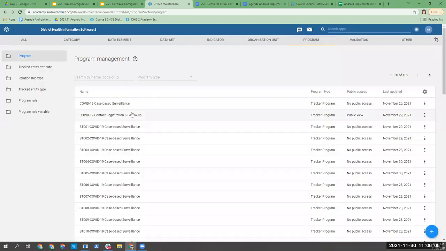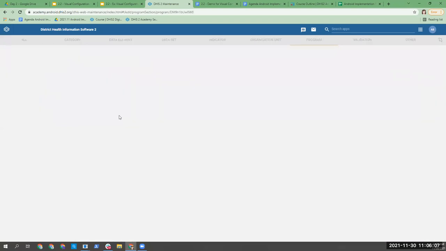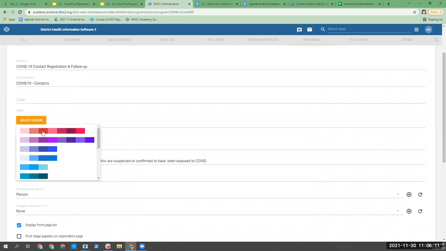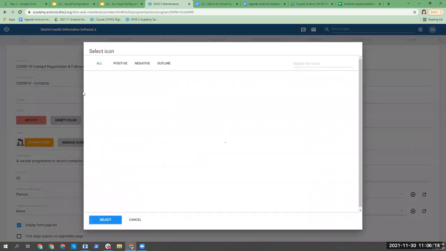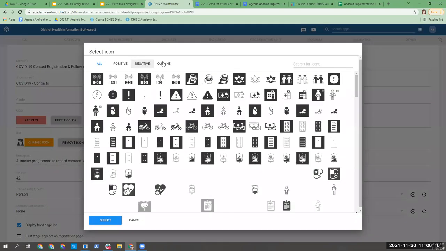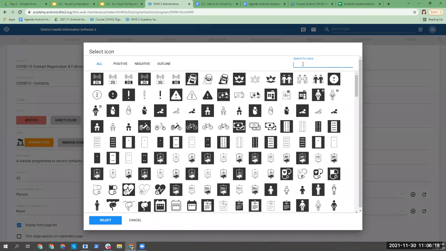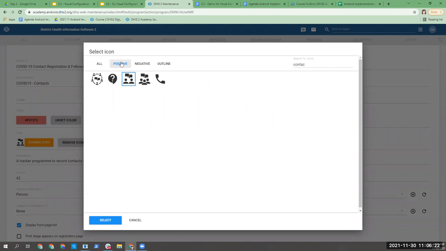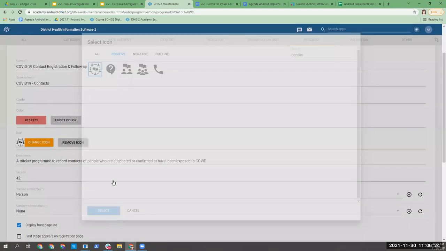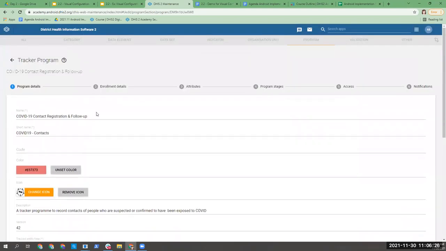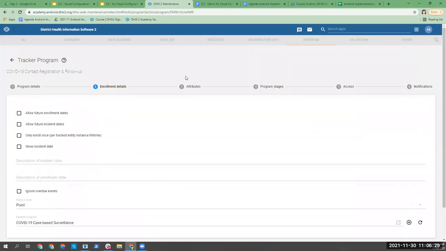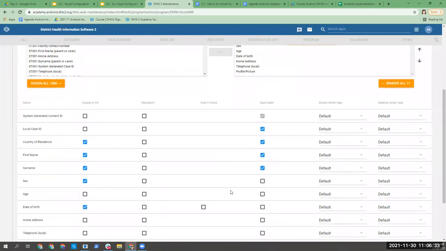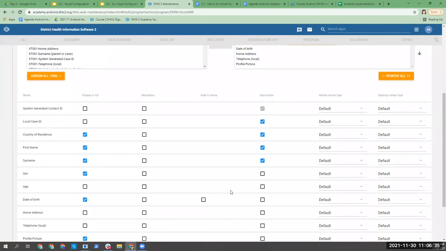So I'm looking for the contact tracing. I'm going to change the color of the program. I'm going to change the icon of the program. Nothing here, but in the attributes, okay, here is where we make rendering changes or displaying list changes.